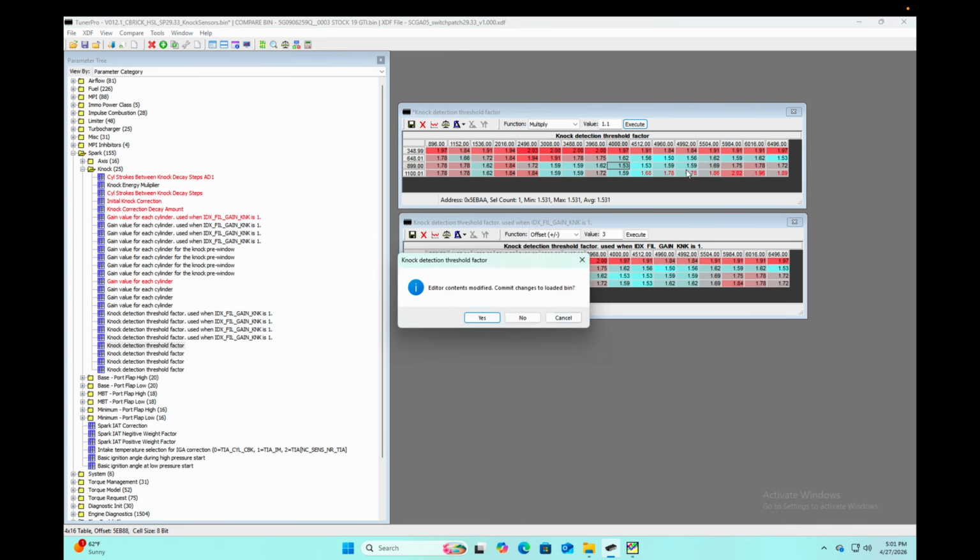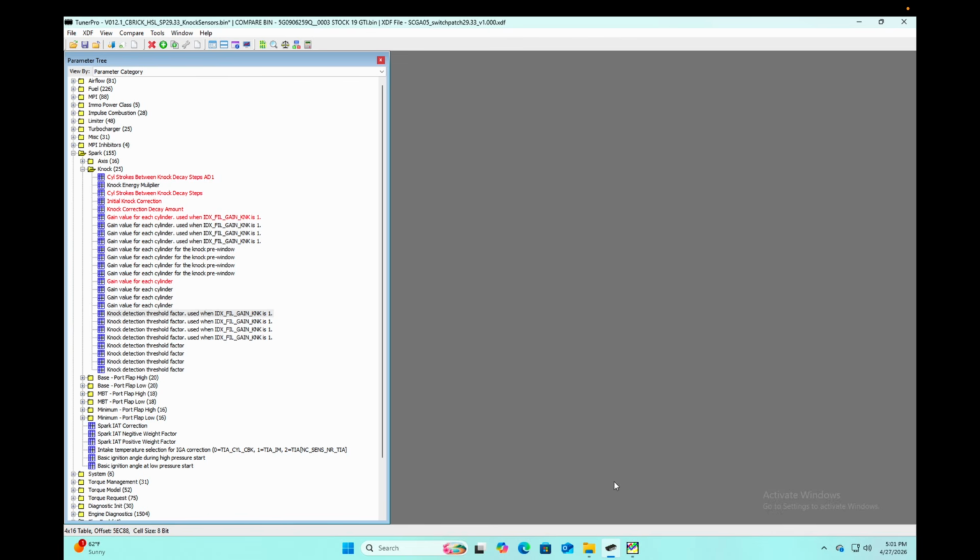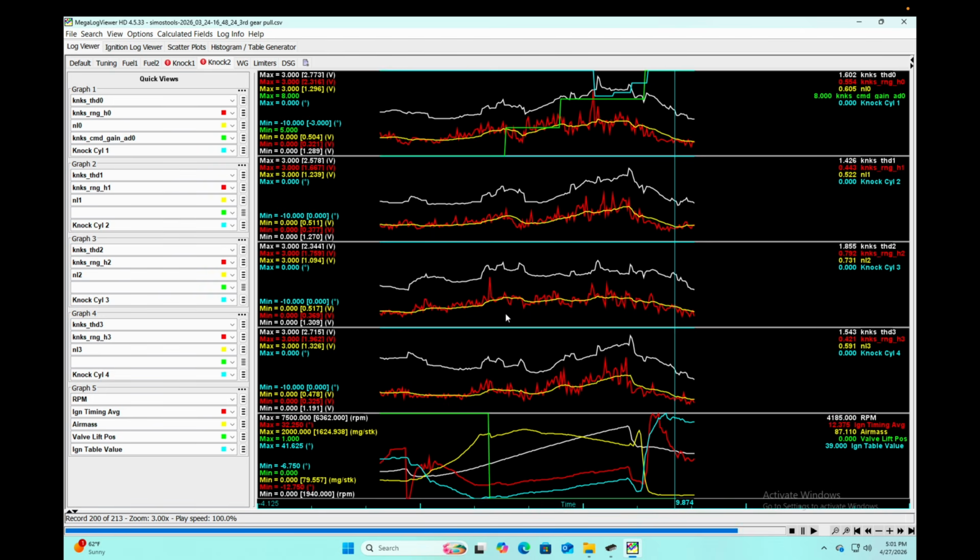I'm not going to save that because, like I said, I'm trying to play with the gains to normalize the knock sensor noise levels and hoping that that works out better for me this time. But that's basically the process of playing around with the knock sensors.